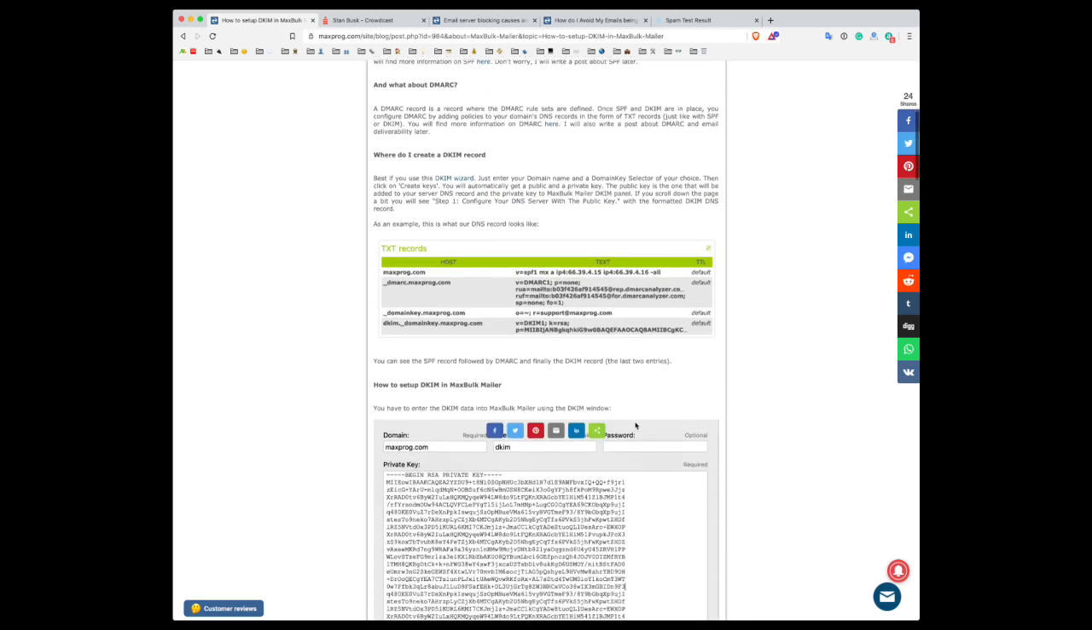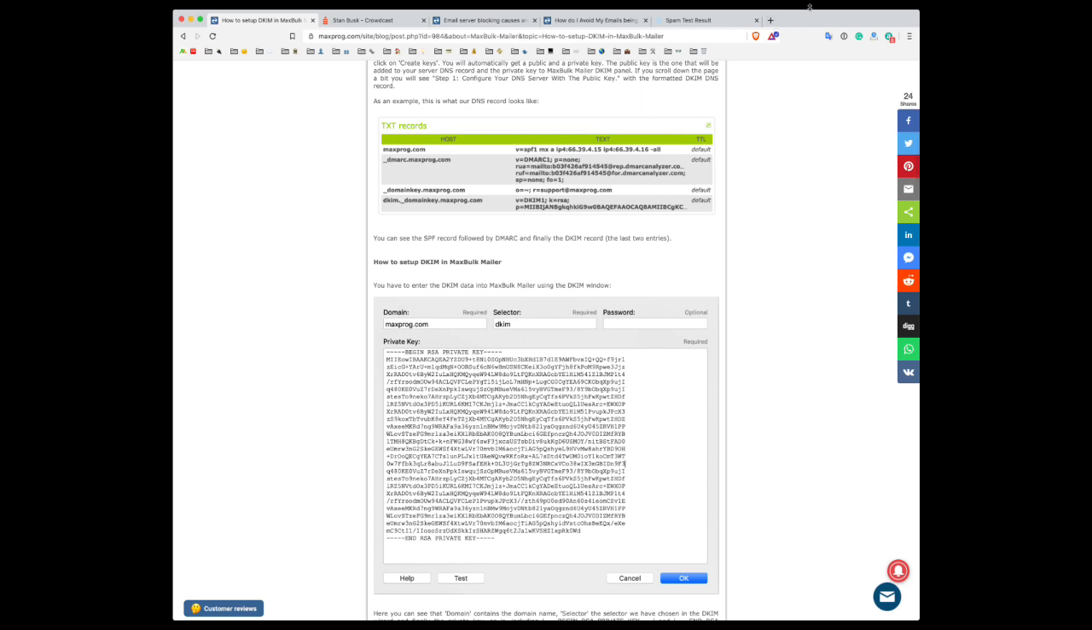It is explained here. I don't know if you can see it. Yes, you have to add four records on your server.